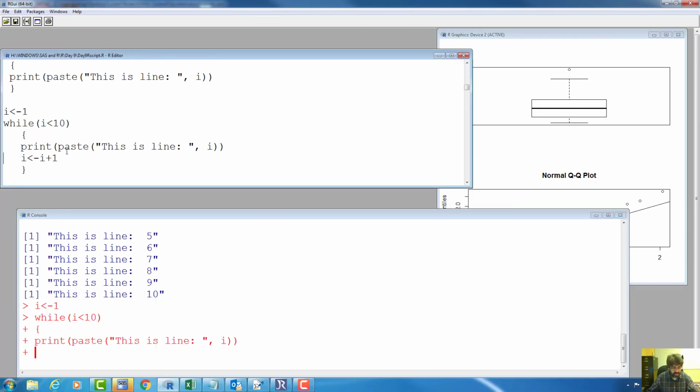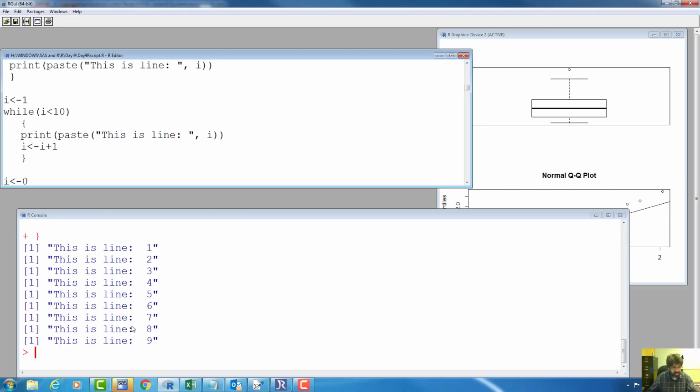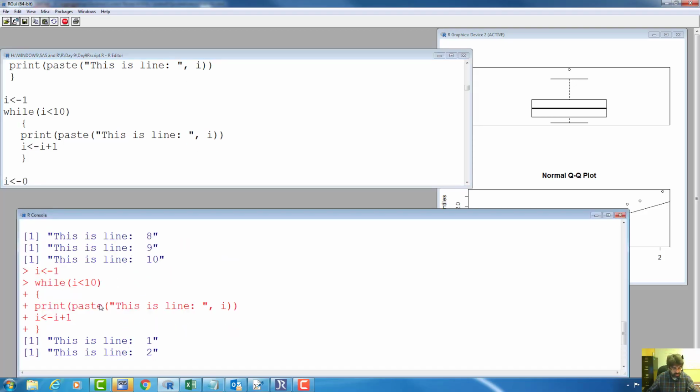Now what I'm going to do is this. Just run the code and I'll go back and show you. So while i is less than 10, print paste this is line i. So i started off being 1, so 1 is less than 10, so that conditional takes on value true, so we'll run all of the code inside the loop. So i is equal to 1, print this is line 1.